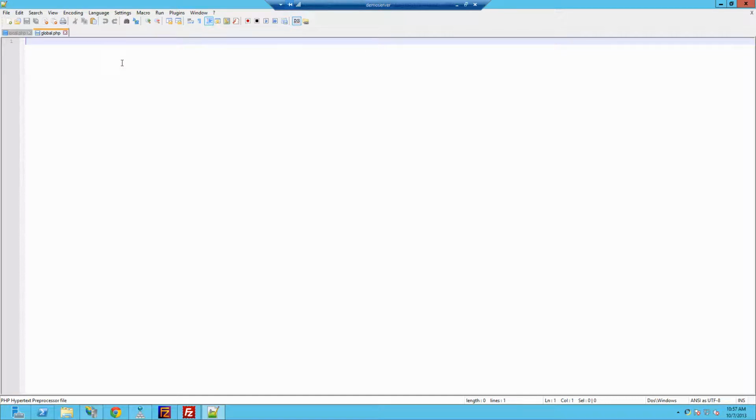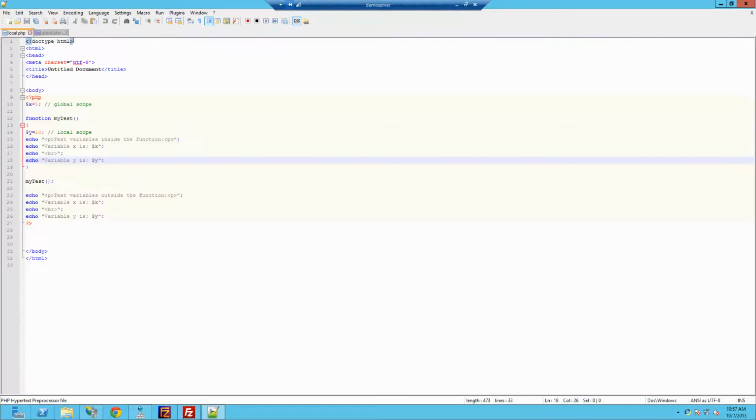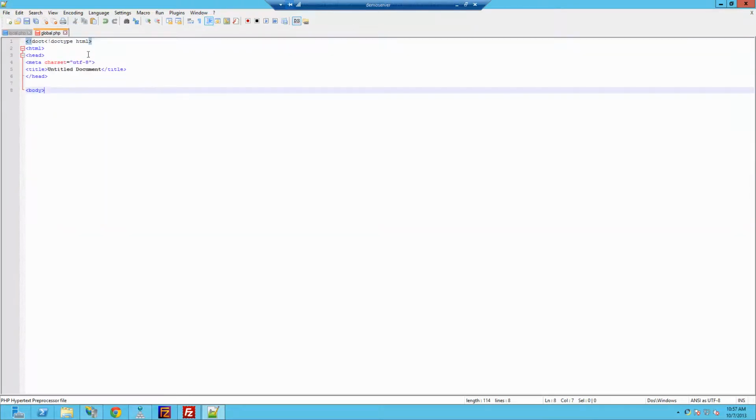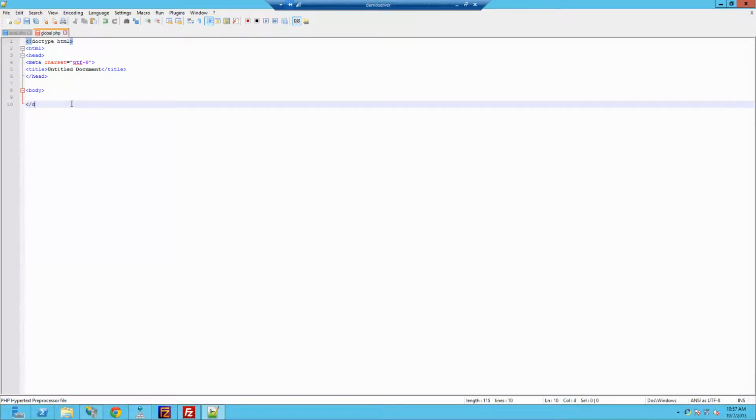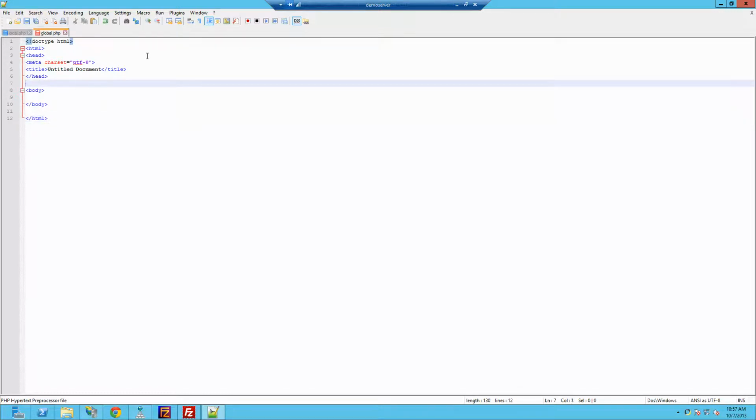So I'm going to go ahead and write doctype. Well, you know what? I'm just going to save us some time, we're just going to do this. There we go. And then we just close our body tags. And then we just close our HTML tags. Okay, in the title, I'm going to write global keyword.